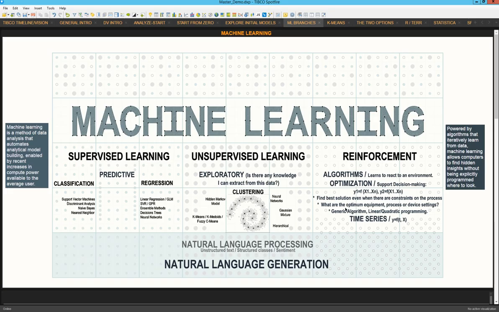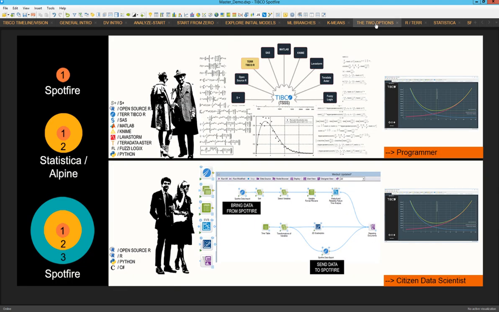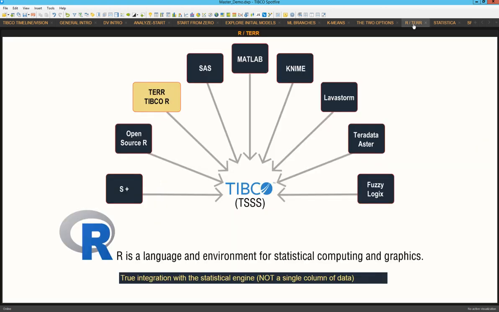So how do I apply machine learning? What do I need to do? What do I need to know? Basically, you have two options. So I'm going to present the two paths. Option number one is what I call the programmer. In this option, you're going to have access to different programming languages, and you're going to have the option to use any of these within a data function in Spotfire.